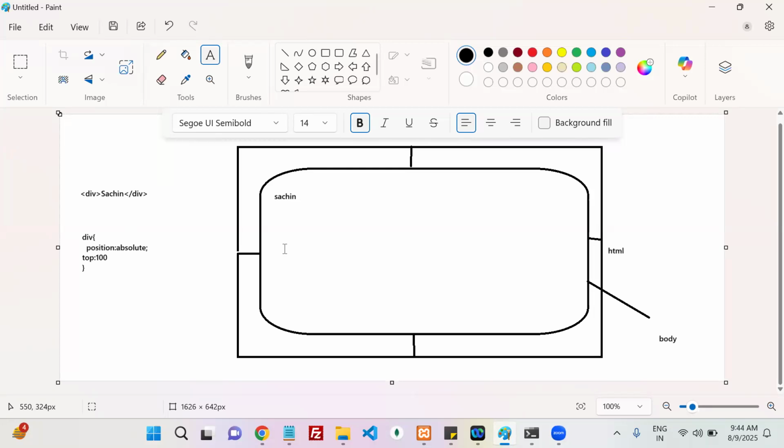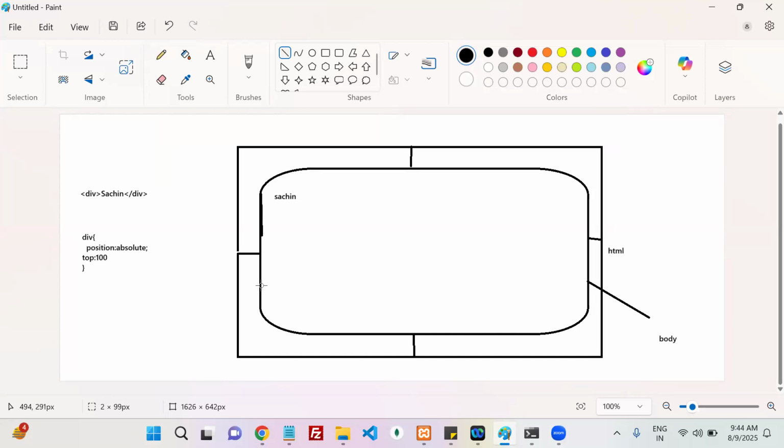Who is the parent for my body, div? Body. So my body has how many sides? Tell me, element. All the elements have how many sides? 4 sides. This is the left side.